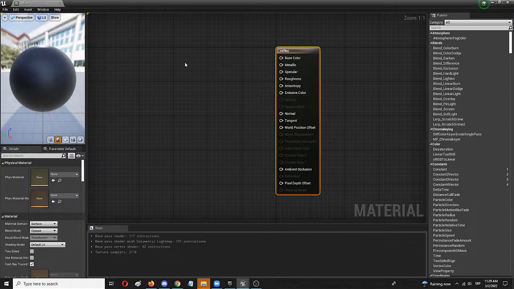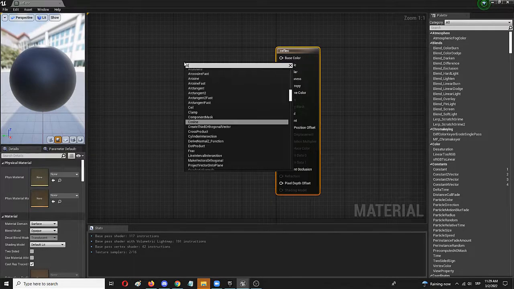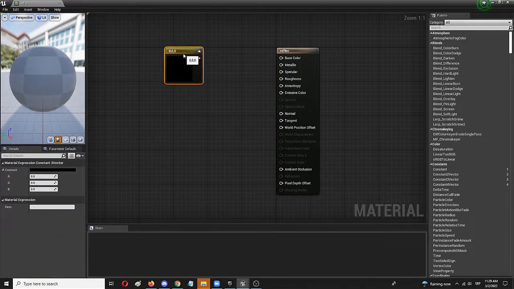So for starters, we're going to first create the change of the base color, and to do that, we're going to change it by using the constant 3 vector. When you search for constant, you have several options, constant 2, 3, 4, but we're going to choose constant 3 vector. Here it is, we're going to connect it to base color. And from here on out, we can change the color.